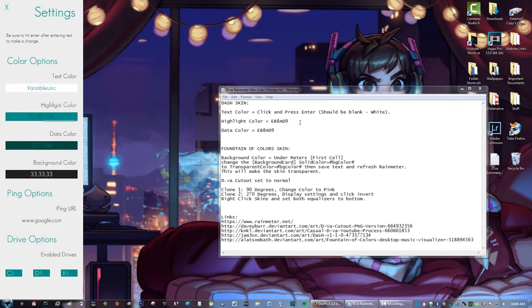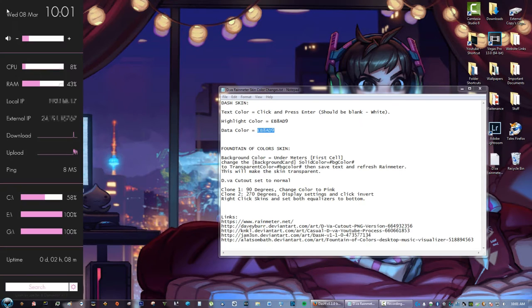You're going to click the highlight color and add this code into it. So copy paste that code and click enter and copy the data color, and there you go. So now you have a pink theme. If you go to the X right here, you will see that everything's pink.